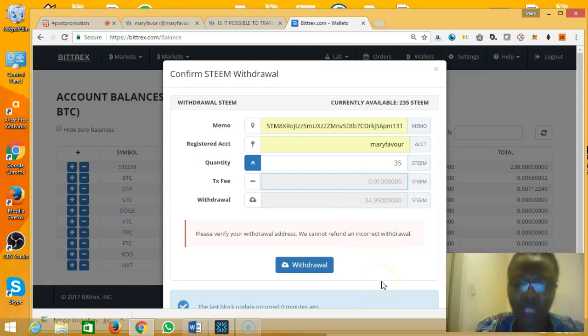So automatically it shows you how much the tax fee is. It's 0.01 on this particular exchange. I don't know how much it is on Poloniex because I don't trade on Poloniex. Then the withdrawal is 34.99. So at the end of the day, I'm going to get 34.99 Steem in my Steemit wallet. So I click on withdrawal.